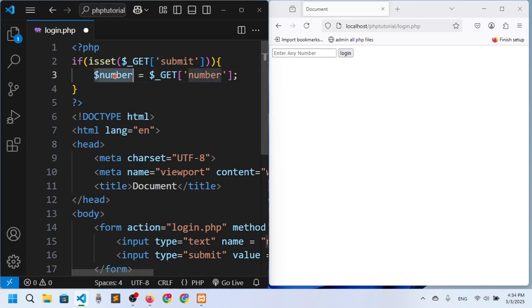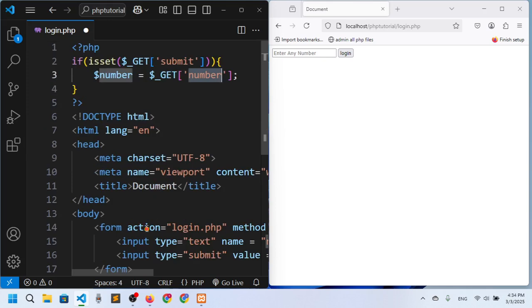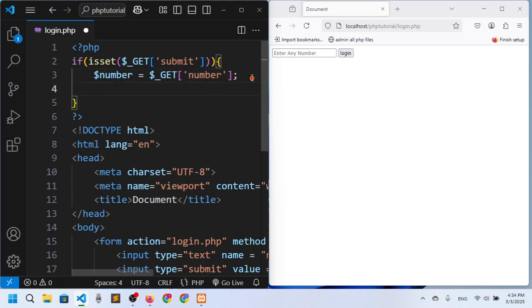You can change the variable name, but you cannot change this one because it is the global variable. Here we have to give the proper field name. Without giving the proper field name, we are not getting any value. Here you can change the variable to any name, let's say num. This is a local variable, you can change it. Let me just say number, no problem, you can change it to any name.